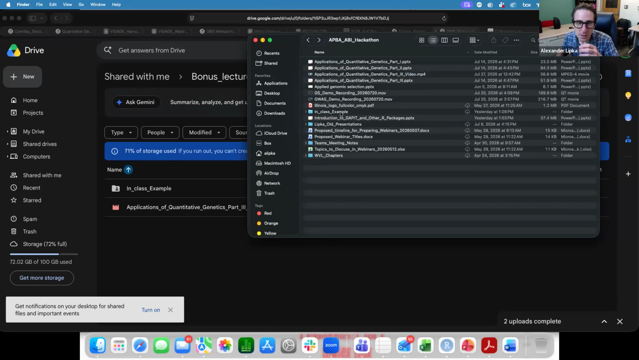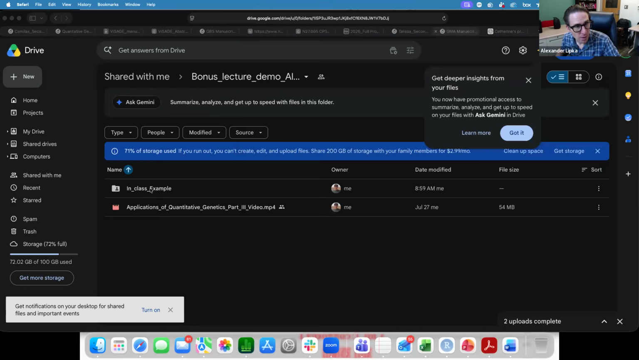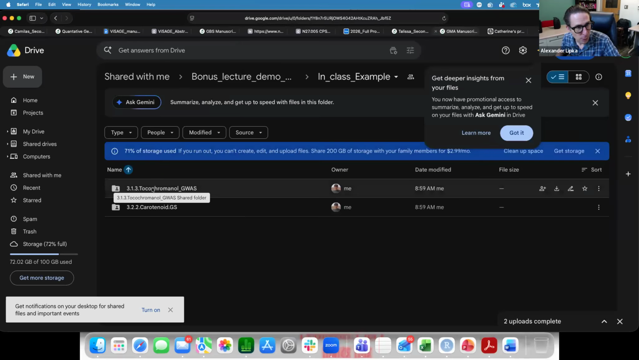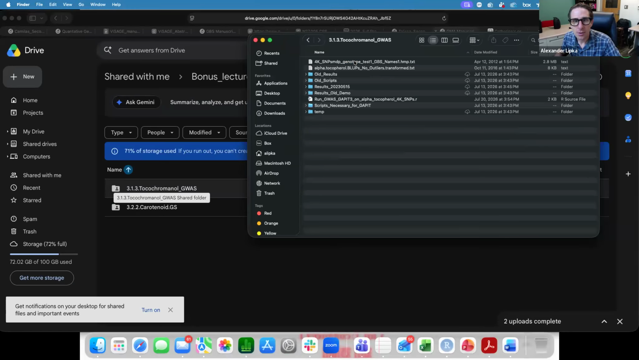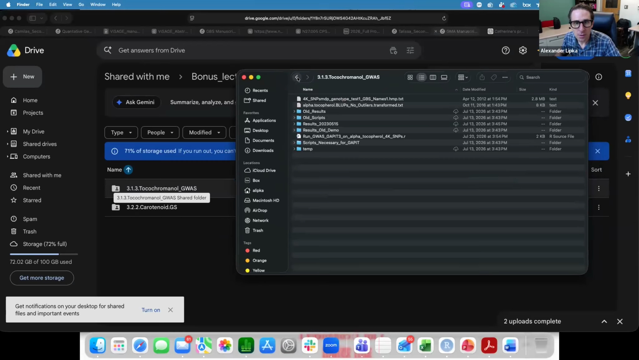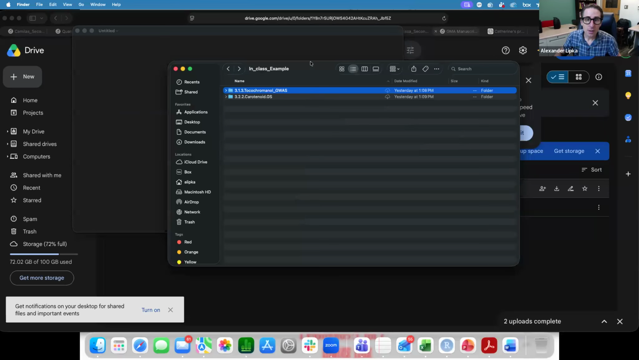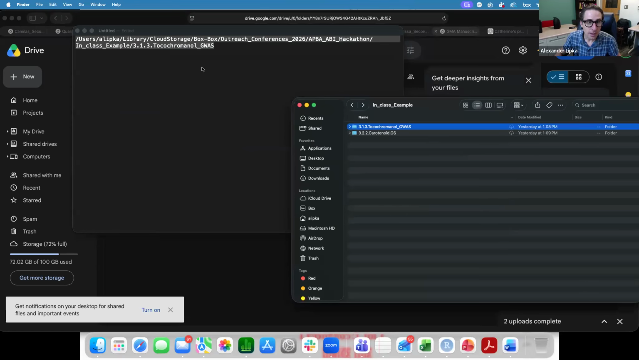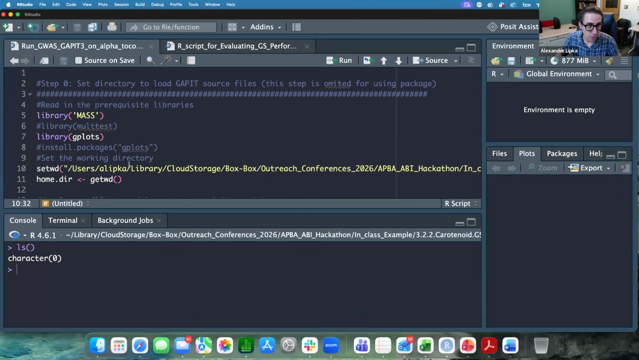Once you download the files from in class example, you're going to get something that looks like this, right? So tocochromanol GWAS, all right? So first thing I would do is I would change the path, right? This is the path to this folder, and I would put that into here on line 10. But anyway, let me just get on with it.